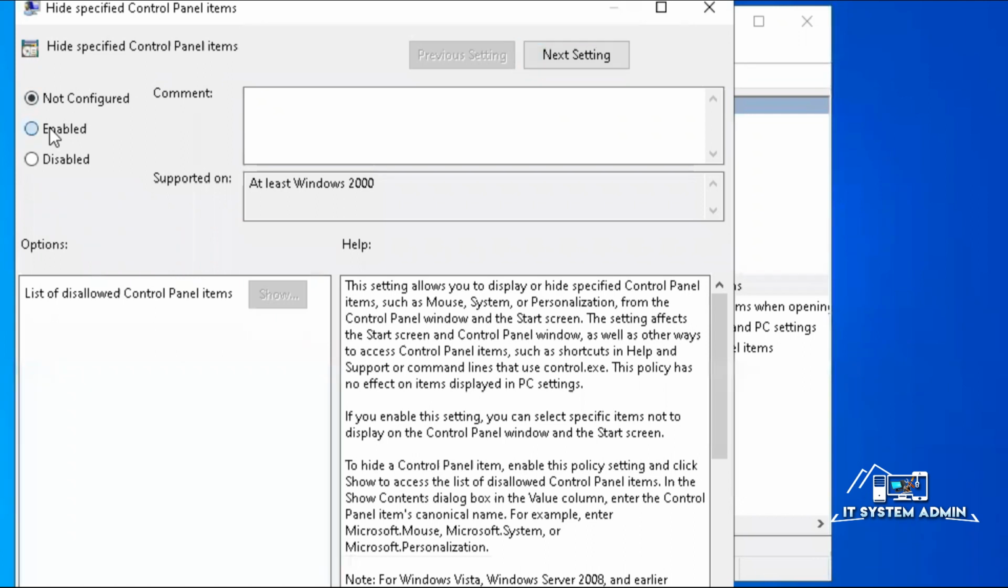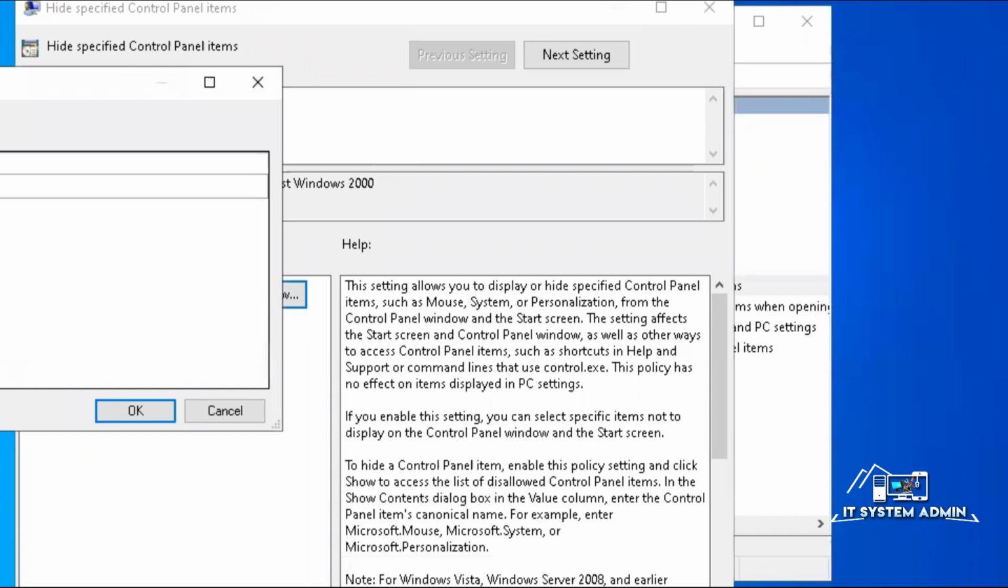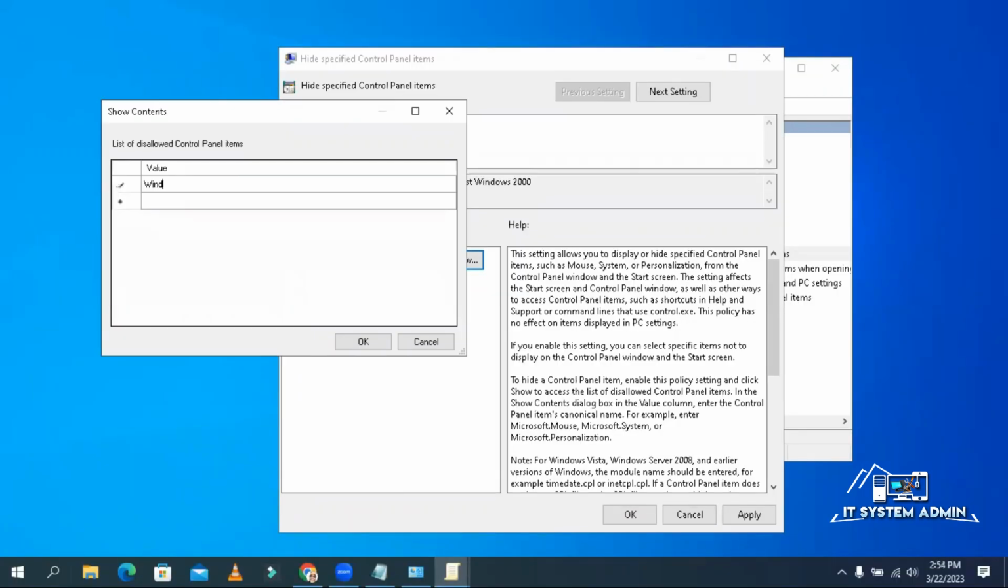Now click on enable. You will find a button named show. Click on show button. Here you have to write a value, that is the name of the item which you want to hide. I want to hide Windows Defender Firewall, so type Windows Defender Firewall.